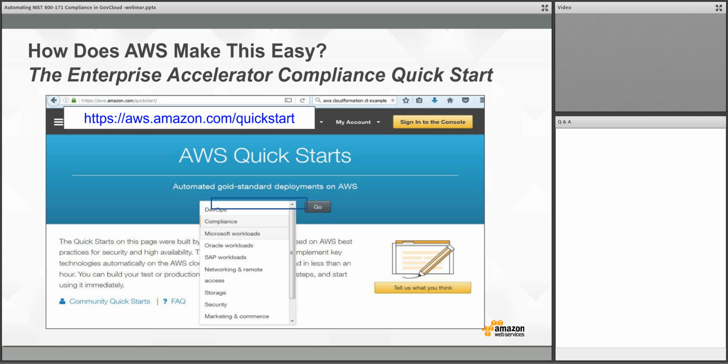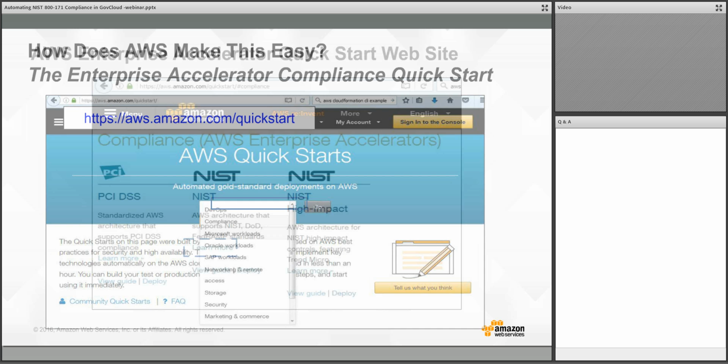Now we have a NIST compliant QuickStart, which is the one we're going to talk about today, that helps you meet 800-171 in AWS GovCloud. But we also have other ones out there for PCI and NIST High and so on and so forth. And as we create more of these over time based on customer demand, they'll be accessible on our website. But I'll show you more as we go through the demo at the end of this presentation.